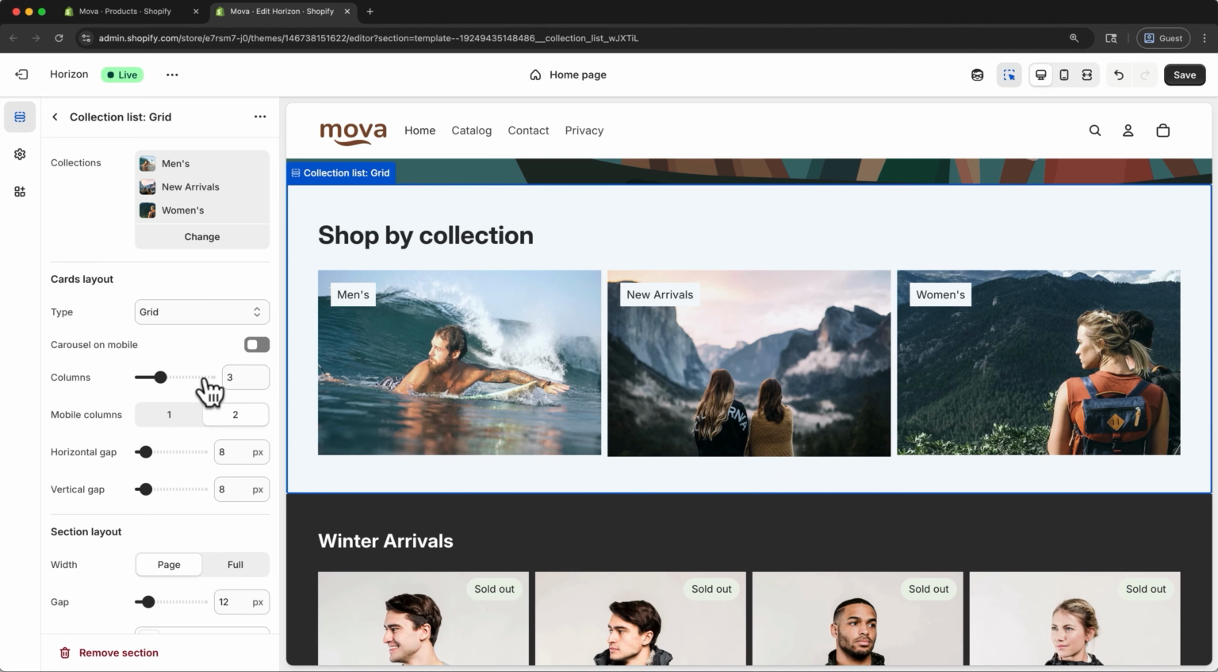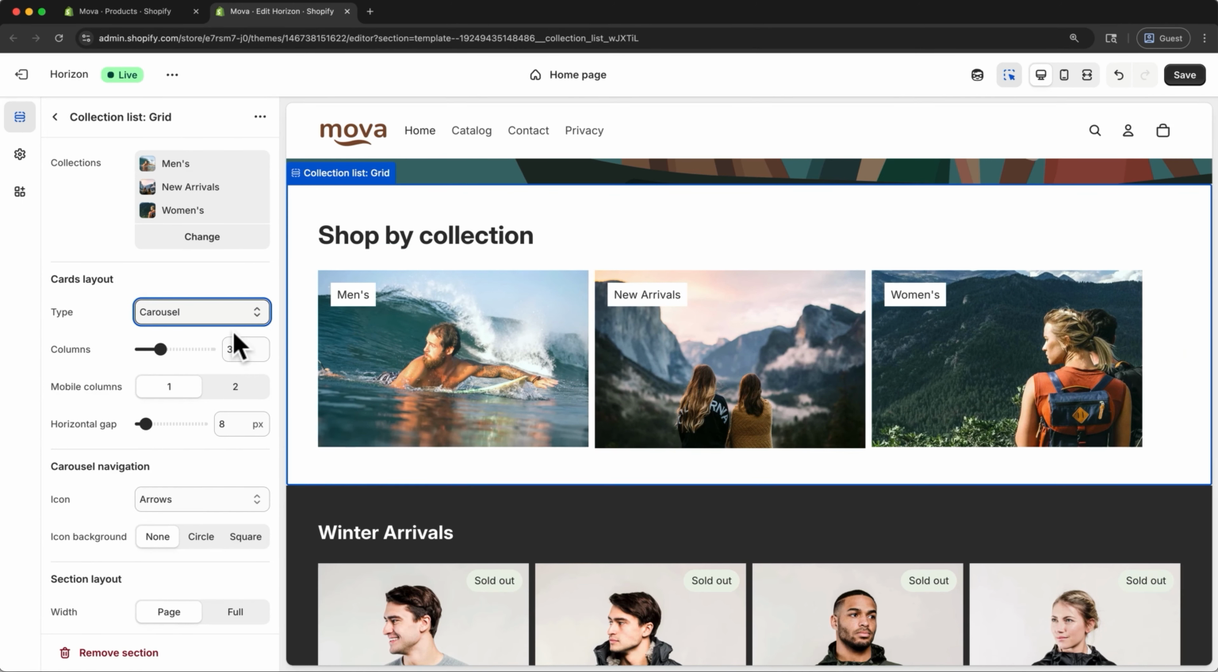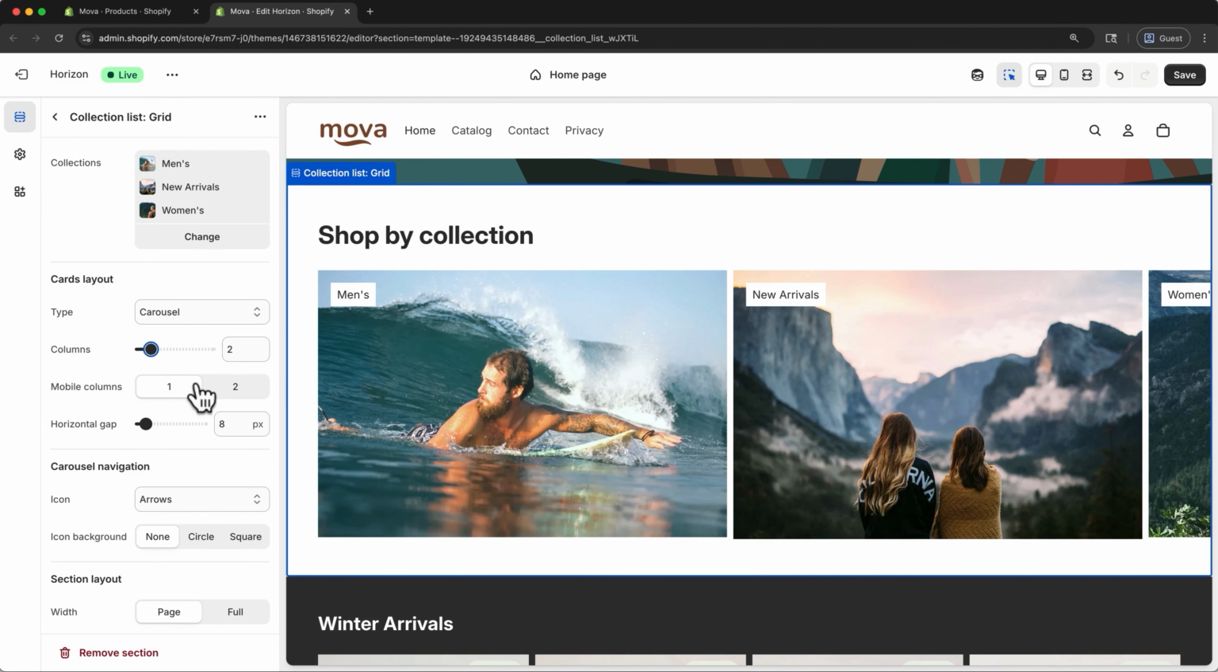Because I'm showing the products in the new arrivals collection in the section below, I'll make some adjustments to this collection list so that we de-emphasize the new arrivals in this section. To do so, I'm going to change the type to carousel, and then I'll make it 2 columns. So that will emphasize just these first 2 collections given the sizing.